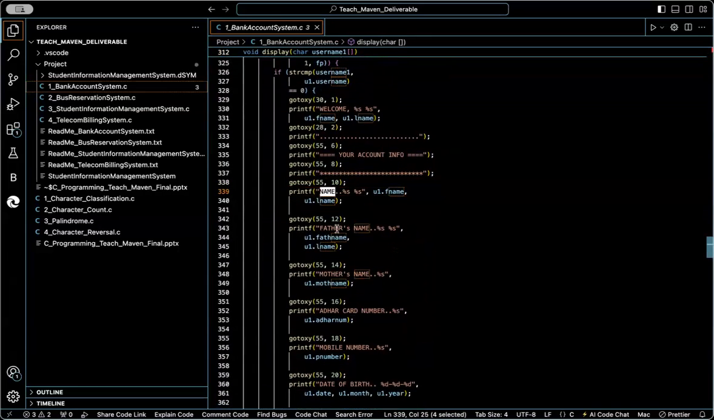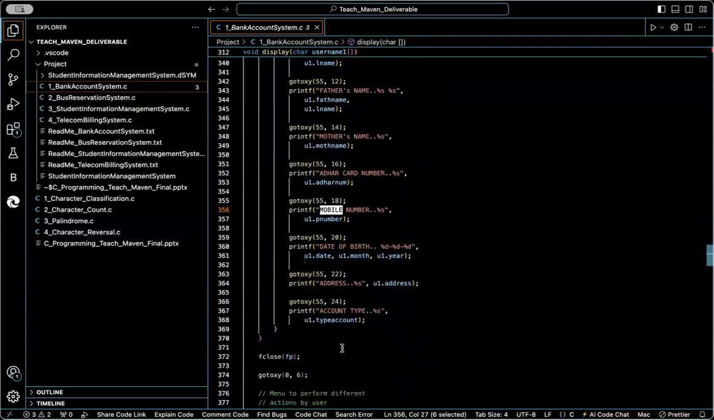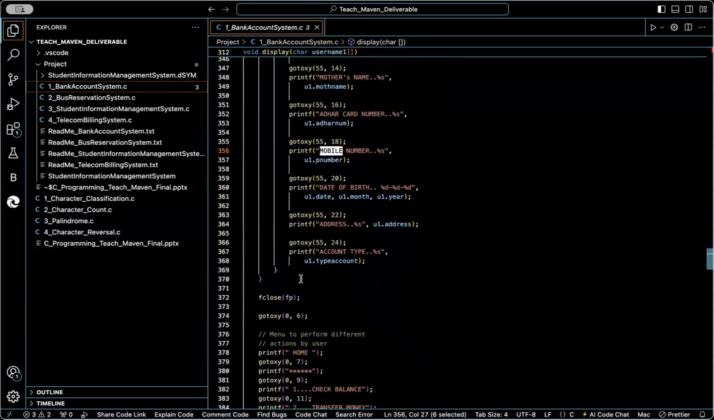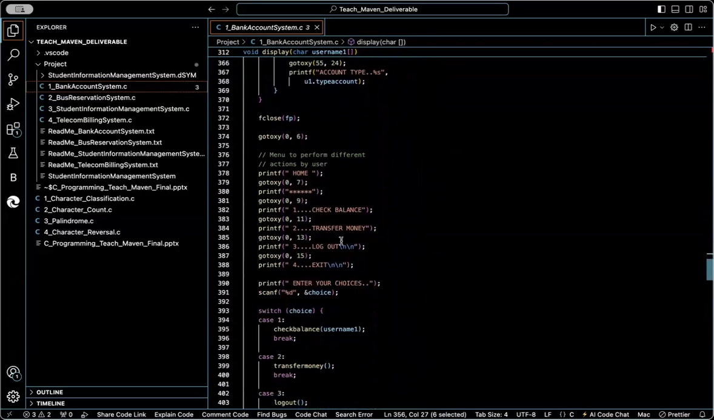One is name, father name, mother name, Aadhaar card number, mobile number, date of birth, address, and account type. These are all done. Then, once the fund transfer has happened, we will showcase the menu again to the user.